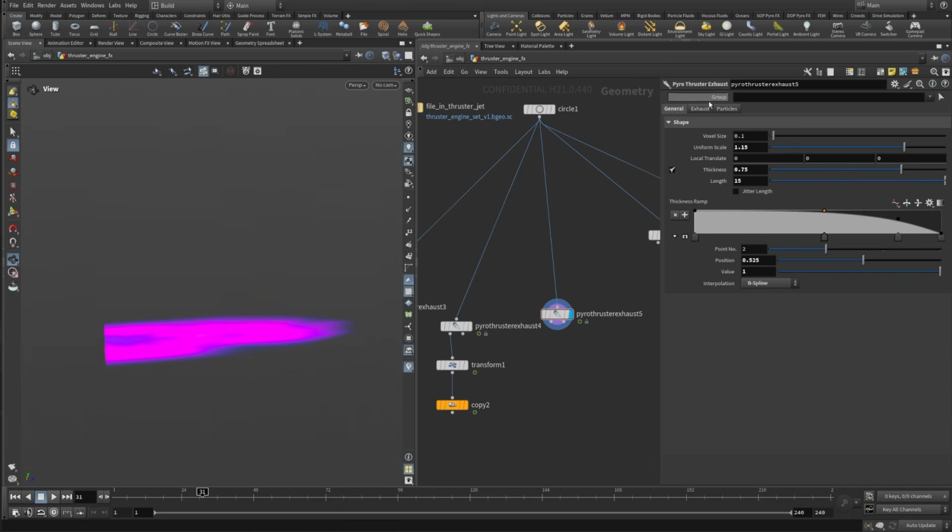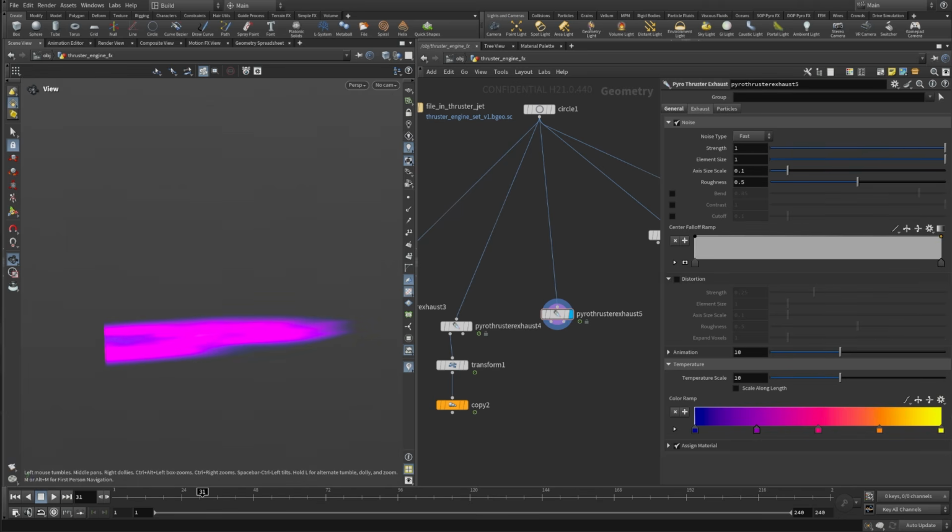Now let's go to the exhaust. So this one is going to be heavily noised up. So we're going to keep the first noise. I'm going to reduce the element size to 0.15. And then we can also add some blend, maybe 75. Okay, so it attracts more to the center.